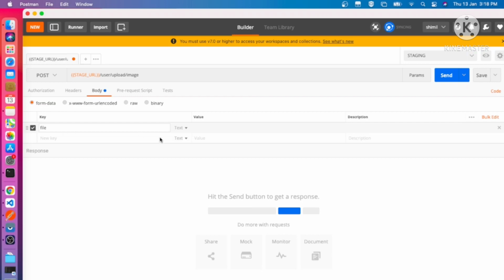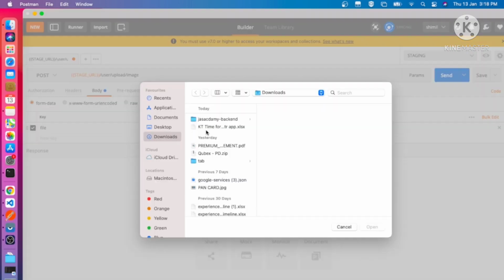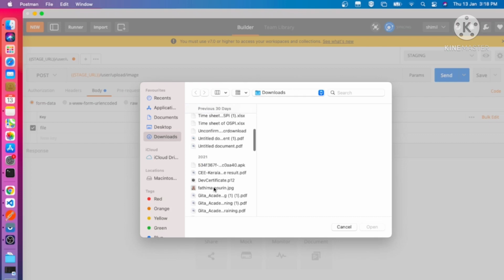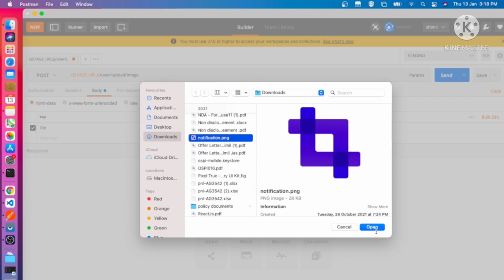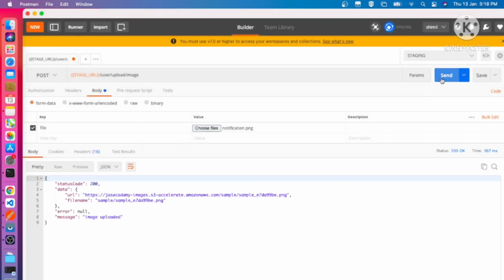Here the key is file. I am going to select one file, choose file. I am going to upload this one. See, it's returning a result with uploaded status.